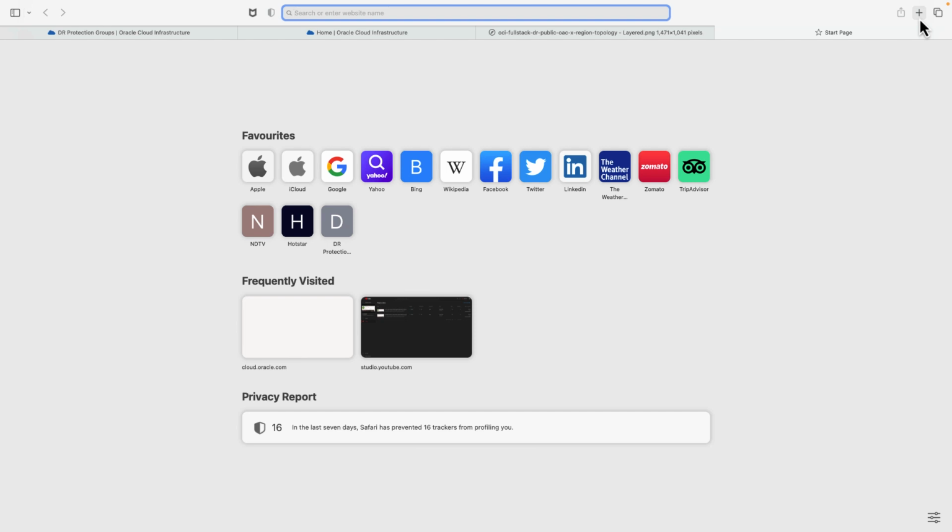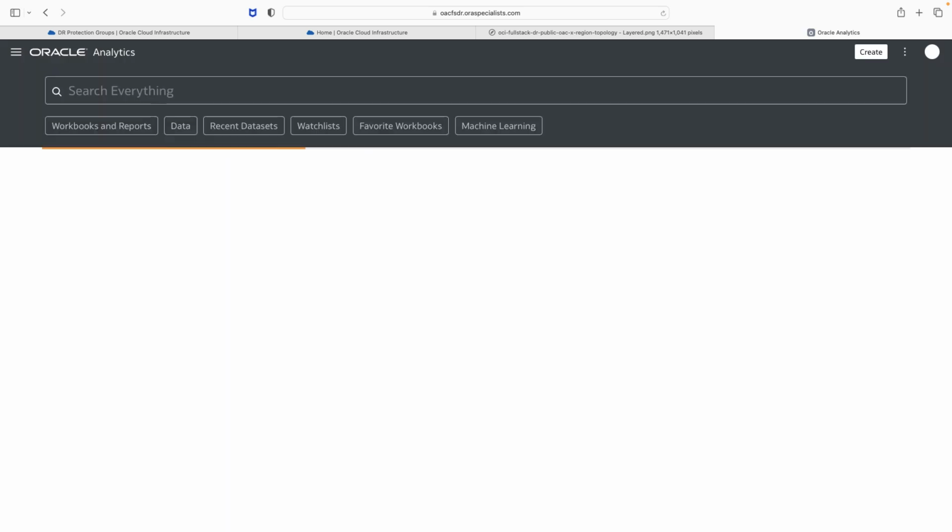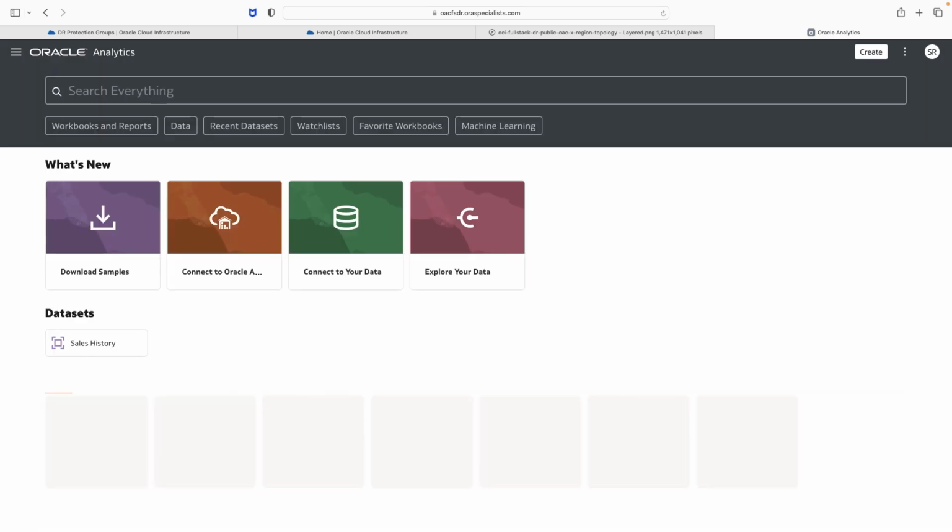Let's verify the application functionality and see how the application URL is working. So this is the vanity URL for the OAC Analytics Cloud application. You can see the application is loading up. So this confirms the Analytics Cloud application is able to successfully work from the Phoenix region.